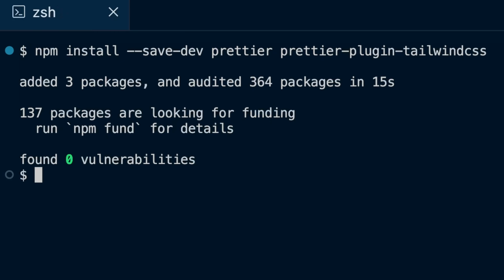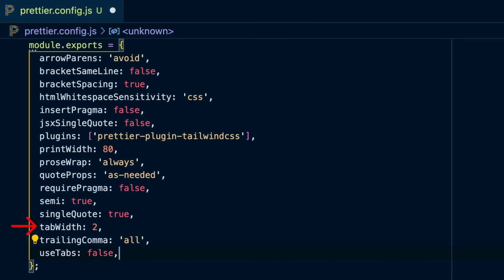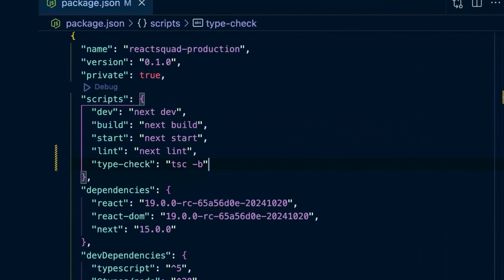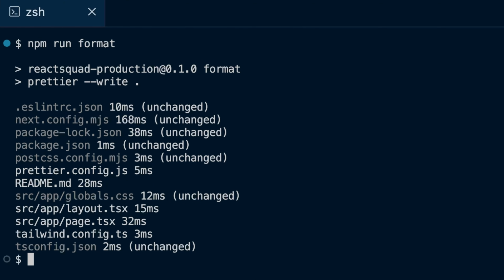Prettier is an opinionated code formatter, and you can install it together with the Tailwind plugin. Then create a Prettier config with your favorite rule. I personally like a tab width of 2 and having semicolons. Then add a command to format your code to your package JSON and run it once. Now all of your code has been made prettier, but you also want to use ESLint.